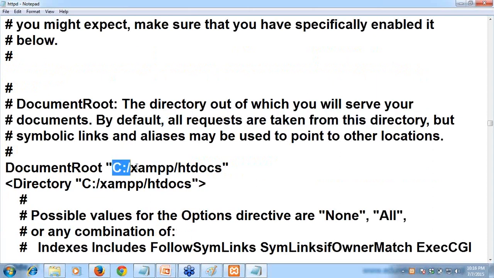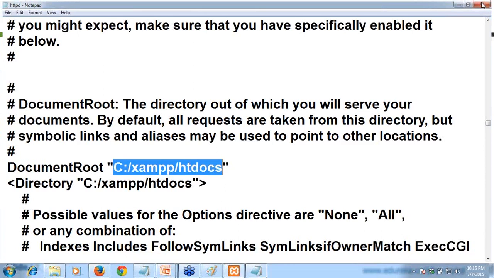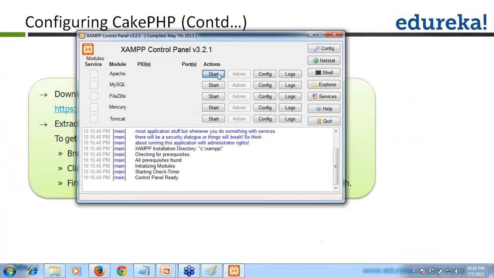So in our case, c:/xampp/htdocs is the server directory or the document directory. This is the directory where you need to place your program. Then you start your Apache server. Normally Apache is working in the port of 80, but I changed the port number to 8082.